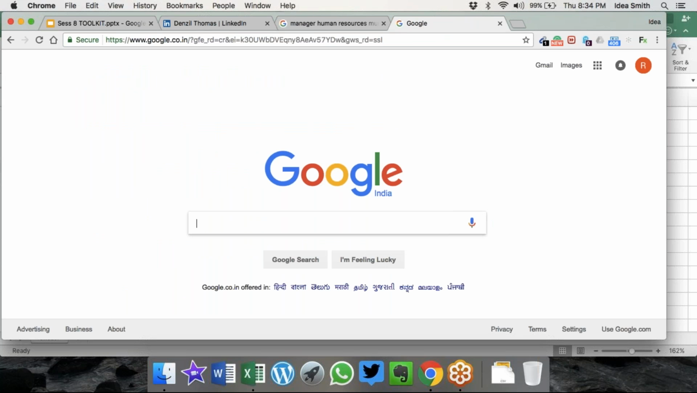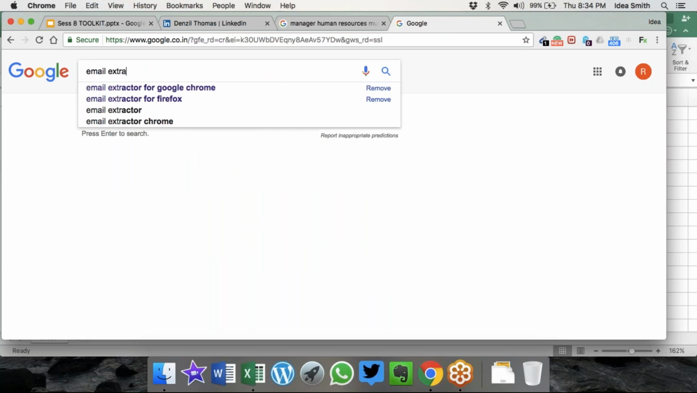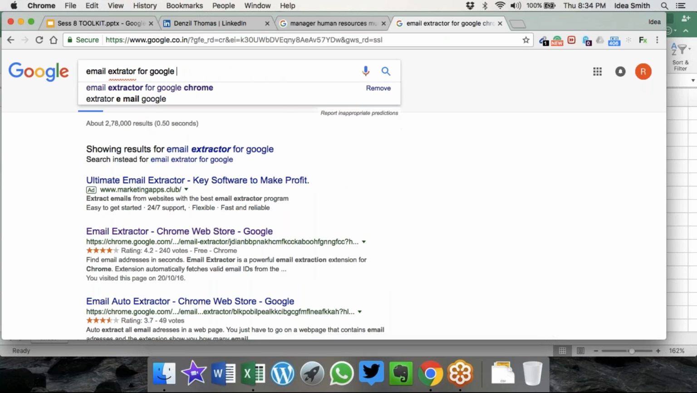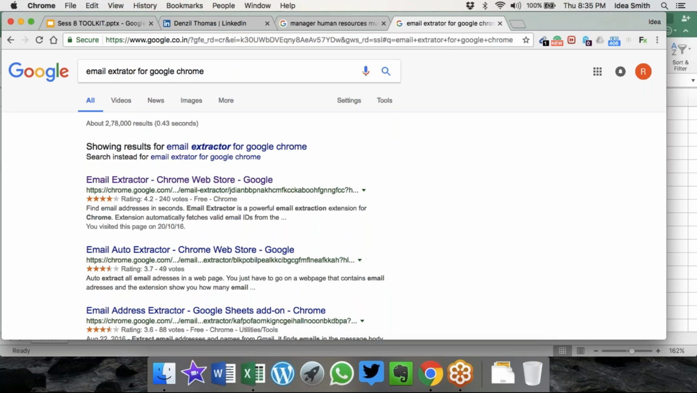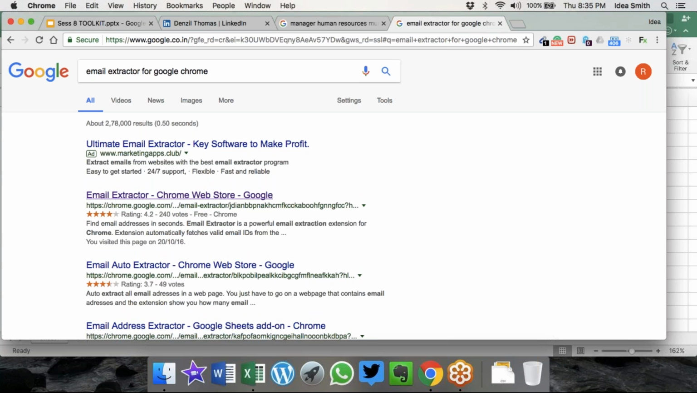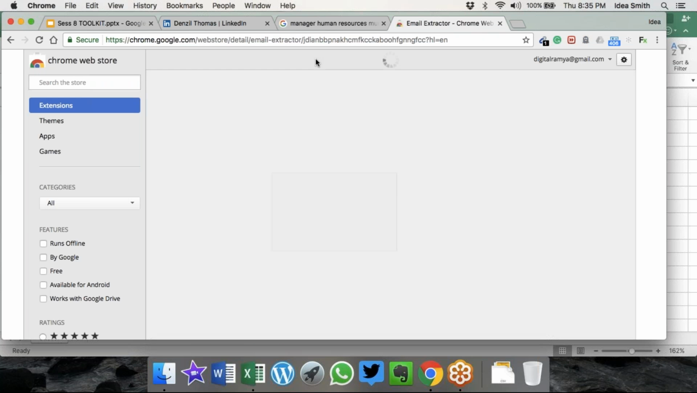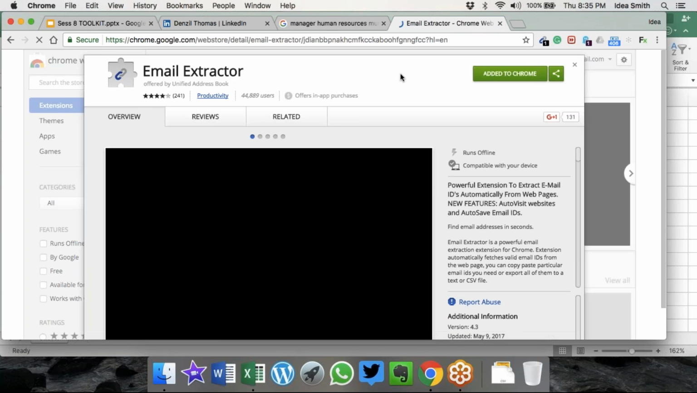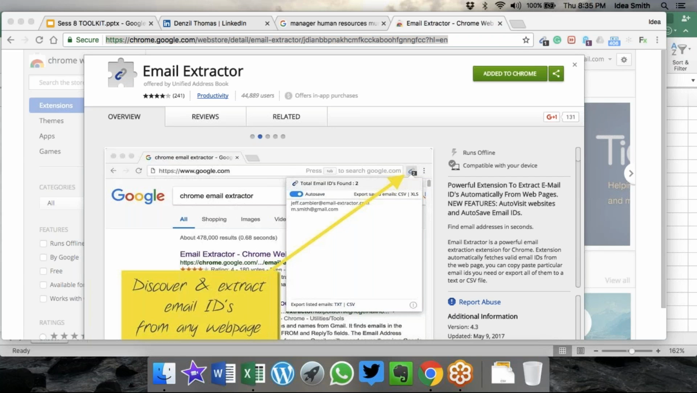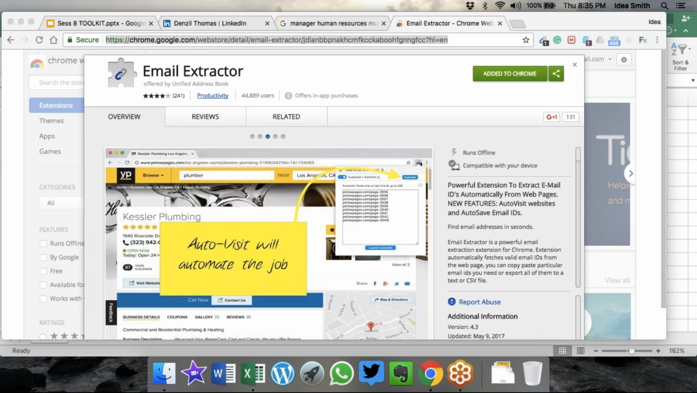I'm going to say, Google, please give me an email extractor for Google Chrome. I spelled extractor wrong, but Google has already auto-corrected that. I'm using Chrome right now, so I looked for an email extractor tool for Chrome. I've already downloaded it and it's added here. Those of you who are using Chrome, here's the link where you can add it. This is a free tool. Can you please add that to your browsers?